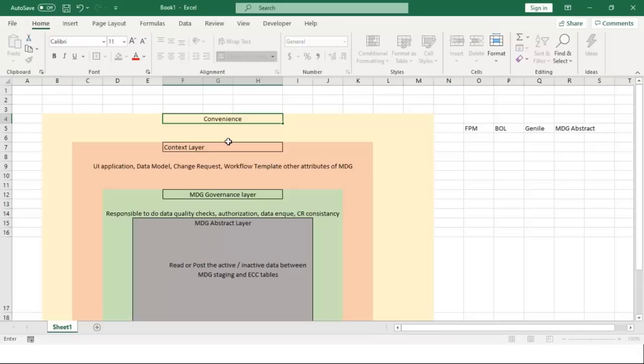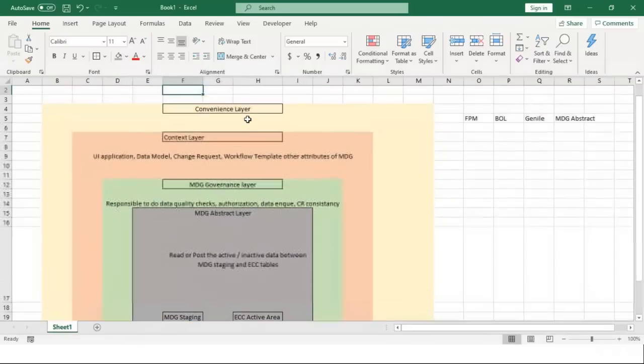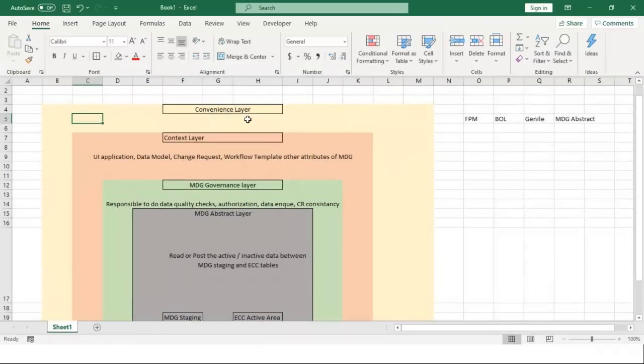Sorry, the convenience layer. So what will this convenience layer do? By definition, the convenience layer does not have any features, but as the name says, this layer gives a convenience to call the various context layer, governance layer, and MDG abstract layer by providing some wrapper methods. It makes the programming layer easy to call. It provides the easiness.